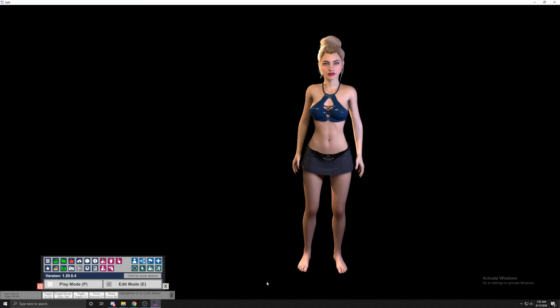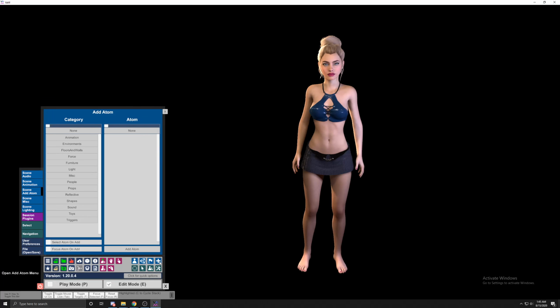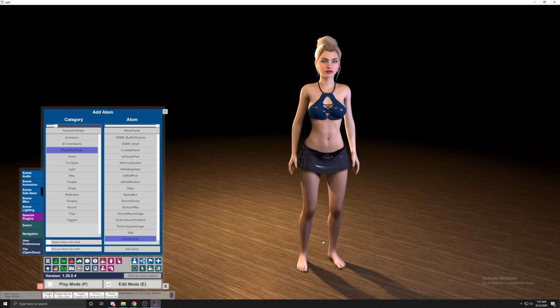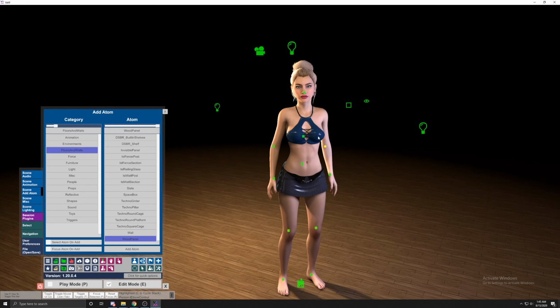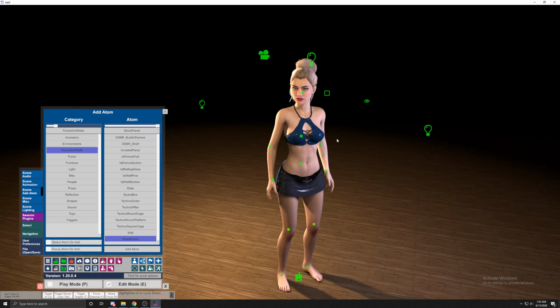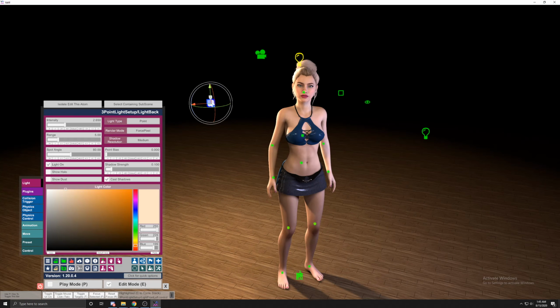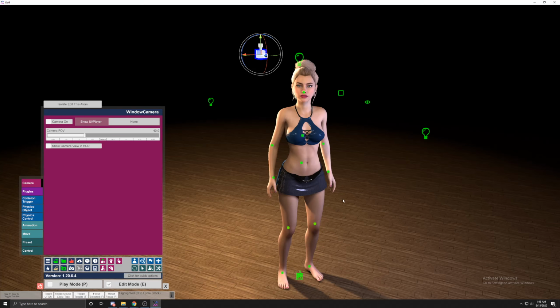We can add an element, right? They're called atoms. So let's add a floor atom just so we can see what's going on. Okay, now she's not actually alone here. She has lights shining on her, as we can see. So what I'm going to do is I'm going to either press T or click toggle targets, and you can see everything in the scene. Alright, lights, camera, and the action.